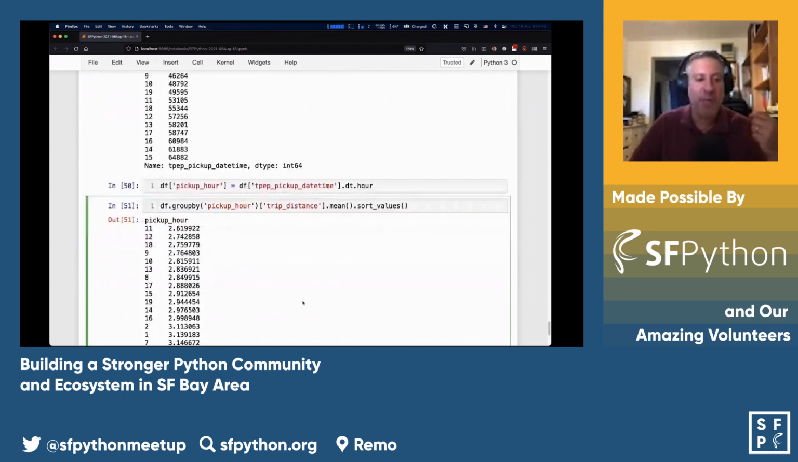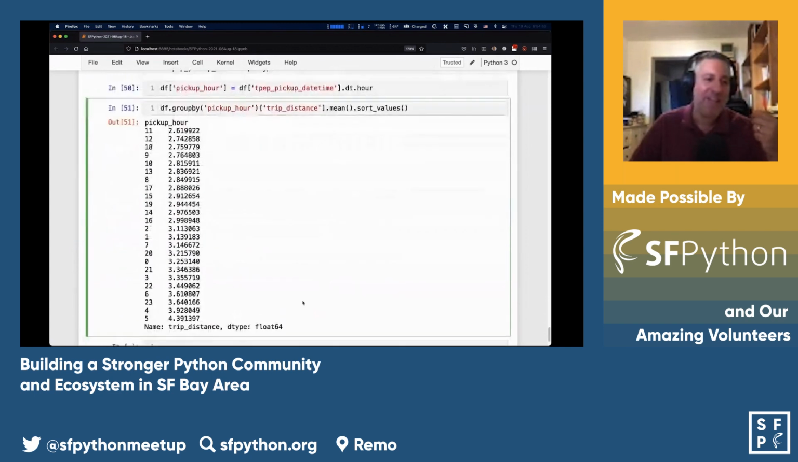And what do you know? If we look through this, we see that the early morning hours, so like 3 a.m., 10 p.m., 6 a.m., 11 p.m. If you're doing a graveyard shift as a taxi driver, you are likely to get longer rides than elsewhere. But you can also see that it's not that different. At 11 a.m. you're getting 2.6 miles, at 5 a.m. it's 4.3 miles.